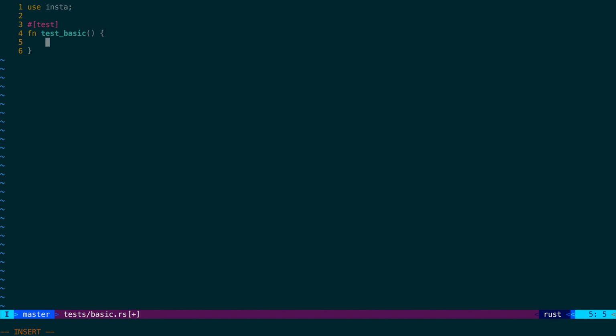And the simplest way is if the value implements serialize. So we can do Insta assert JSON, or in this case, I want to do YAML snapshot. And now I have to give it a value that I want to assert on. In this case, I'm just going to do a vector. And this is all I have to do.